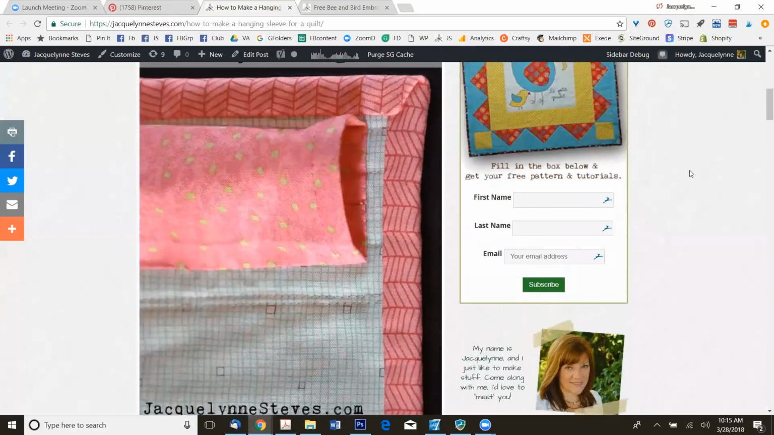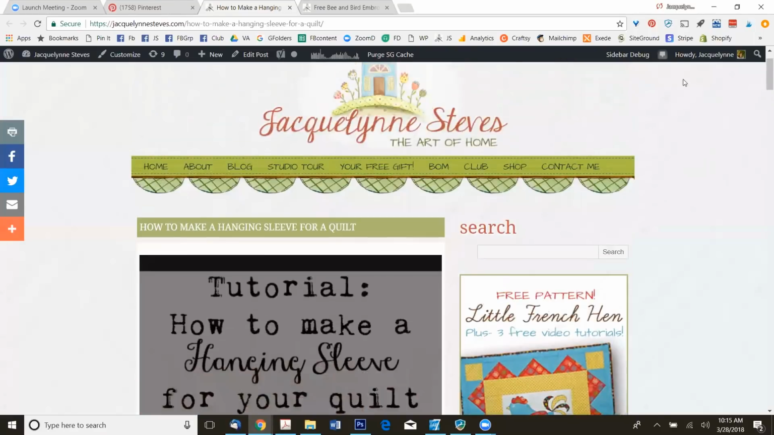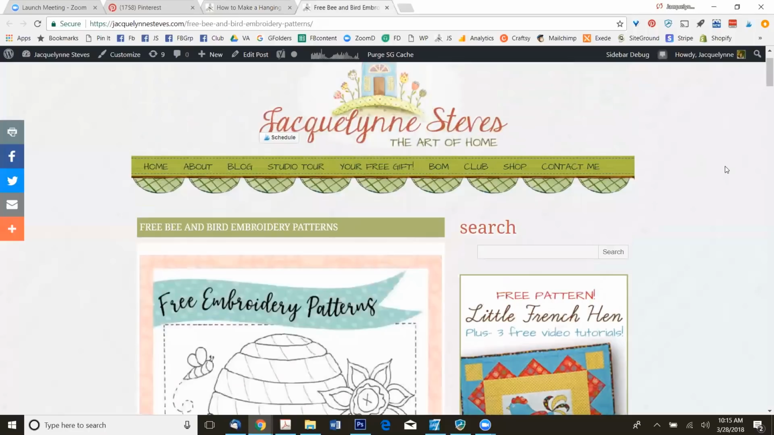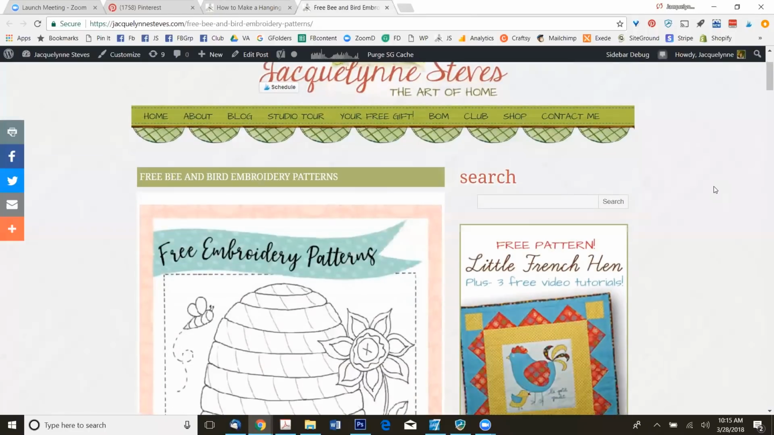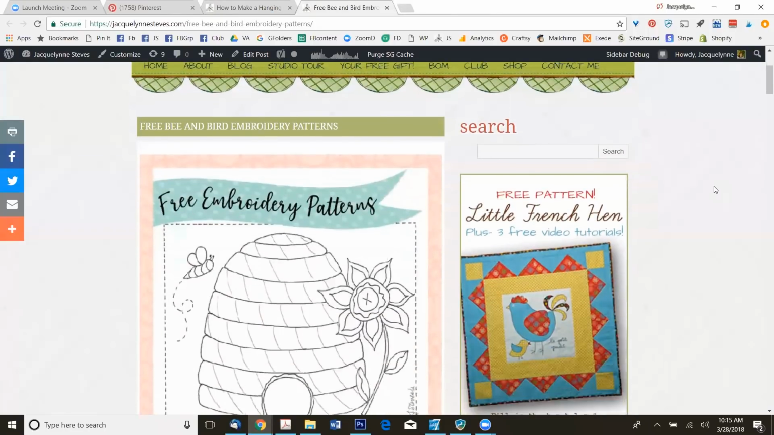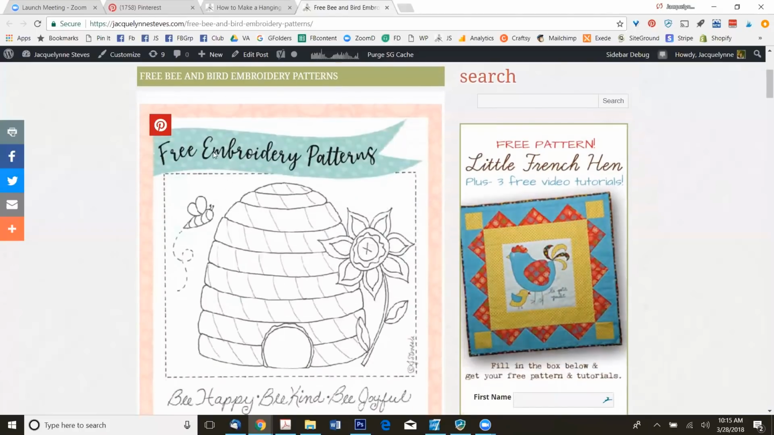Now, if you're out on the internet and you find a photo that you want to save, let's say I'm over here and I found this free bird and bee embroidery pattern page, when you hover over a photo, usually a little Pinterest button will show up.